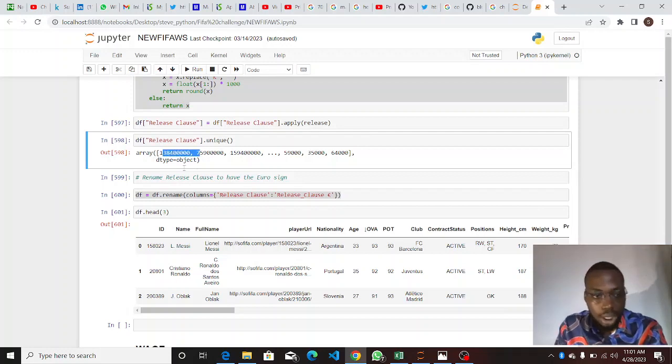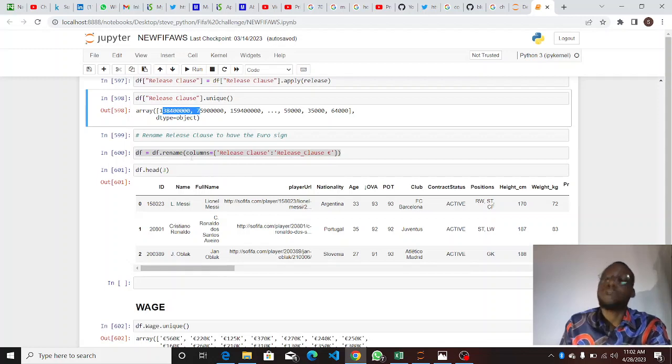So the release clause is fixed. We do the same for the other columns. After that, I renamed the column to have the euro sign in it. You can see it over here. So the euro sign is there.